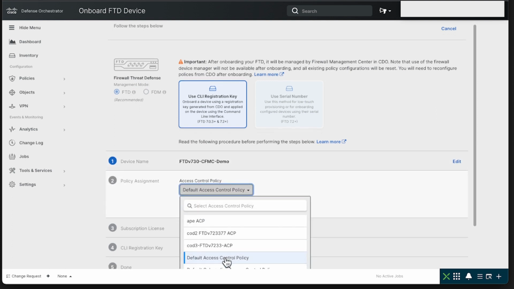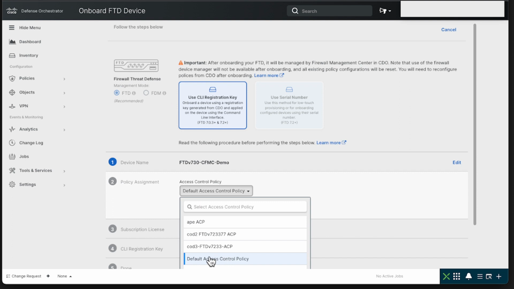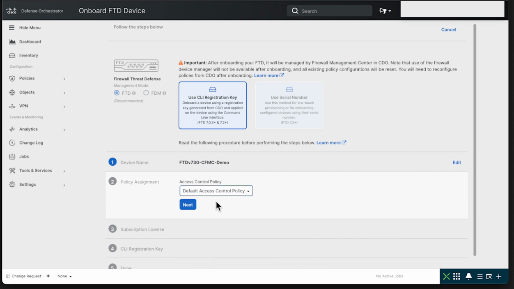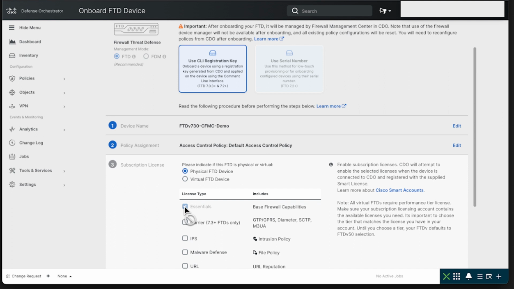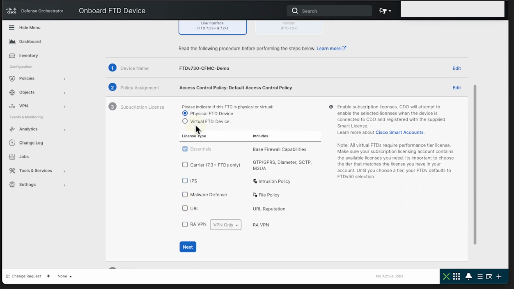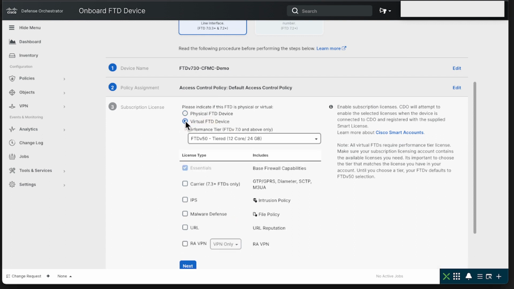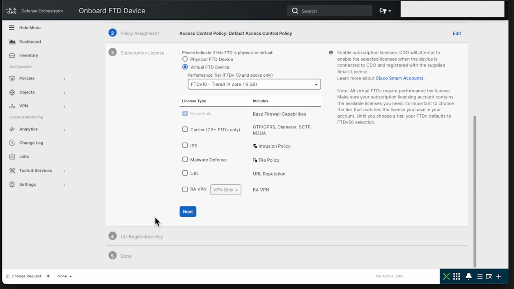Now select a default access control policy. So we're going to use that. You can manually create a policy for this particular FTD as well, but we're not going to do it here. Take note over here, depending on whether you're onboarding a physical device or a virtual device, you have to select that. My setup is a virtual device, and I am using the FTDv 10 here. We'll not go through the license application for this tutorial, so adding the tier is sufficient for us to proceed. Then click next.